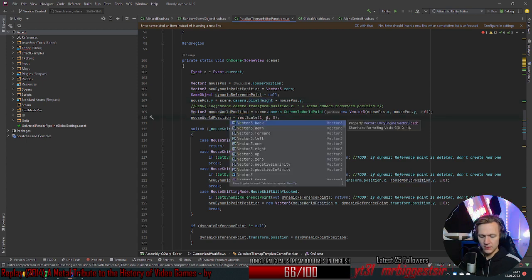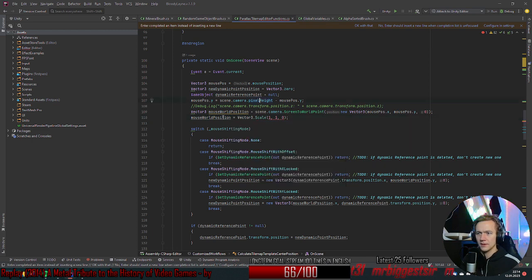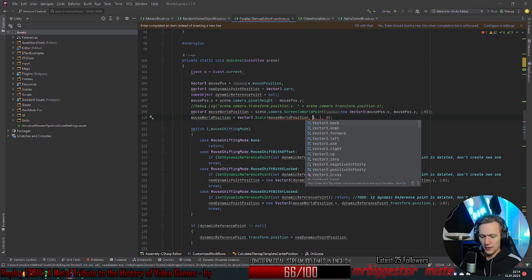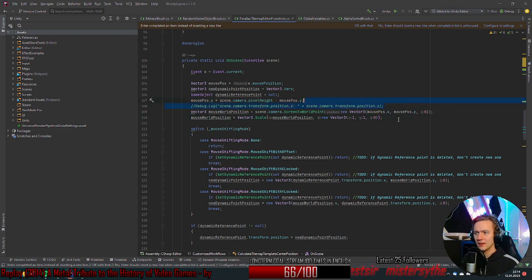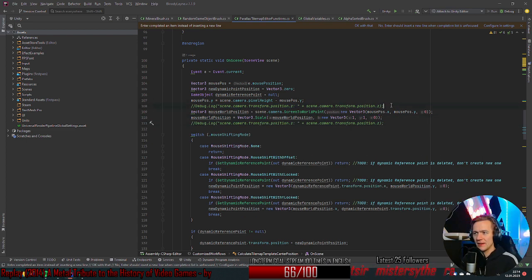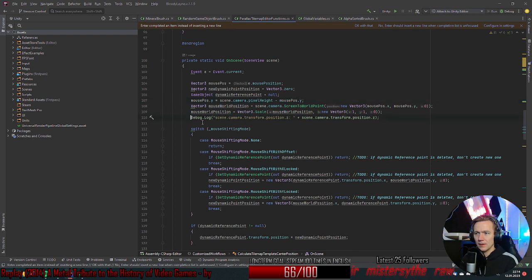So it has to be Vector3.Scale, mouse position, and a new Vector3. I think that's actually even. It's not that good as code, but let's just accept that. Because we don't want to assign the Z position. And let's debug log that world position. And looks like we should be done now.